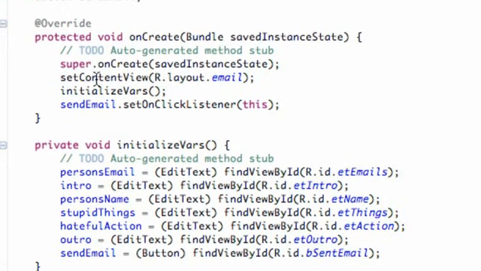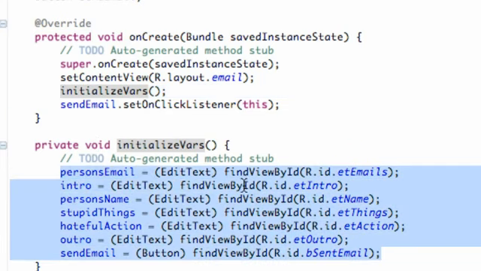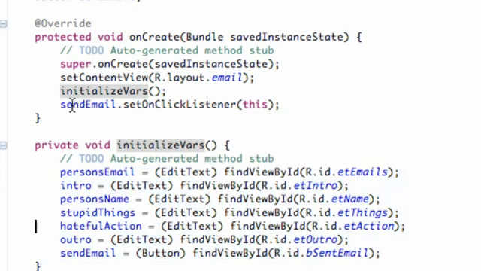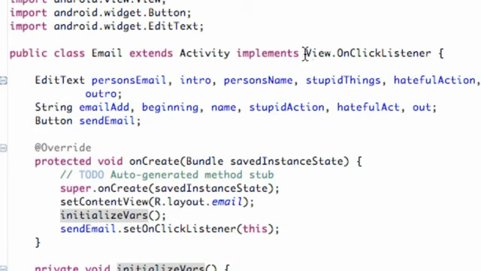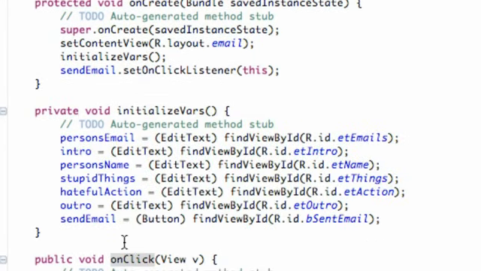So then we go to the onCreate method. It sets the content view to that XML layout called email that we set up, and then it initializes the variables. So we created a new method like I showed you guys in the last tutorial called initialize variables. It basically adds a reference, or a bridge, over to the XML like we always do. That's all that method's going to do. Pretty simple. And then we also implemented the onClick listener, so that's going to add the onClick method right here. And then we set our button up equal to that onClick listener that we implemented.